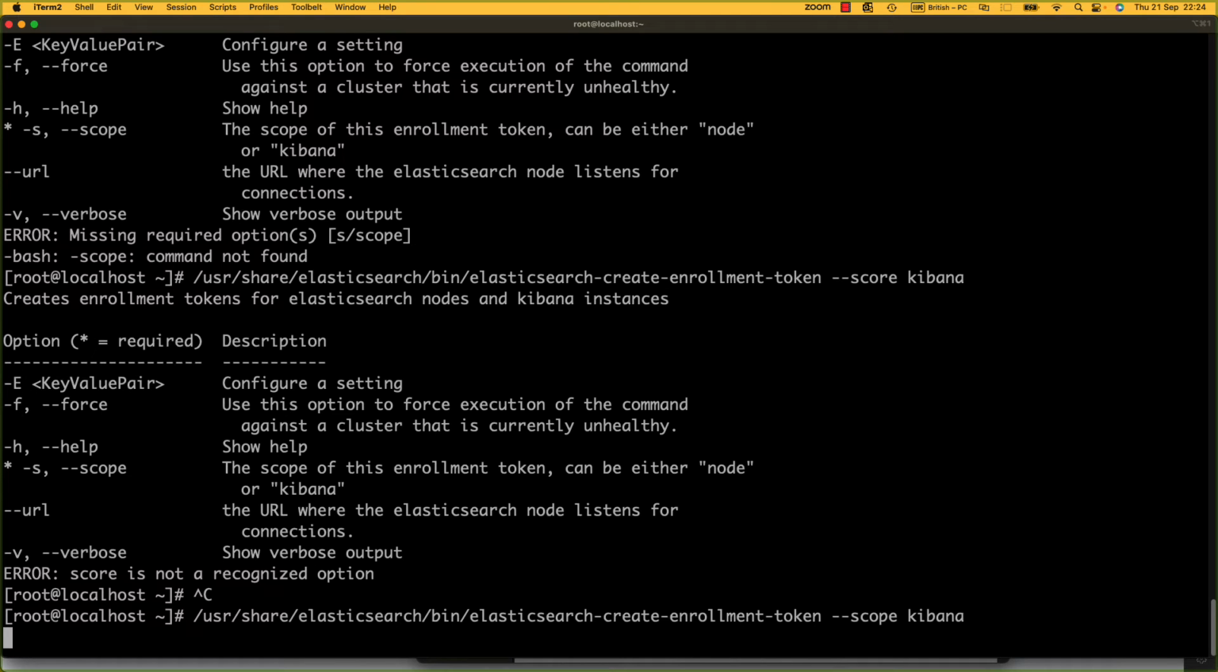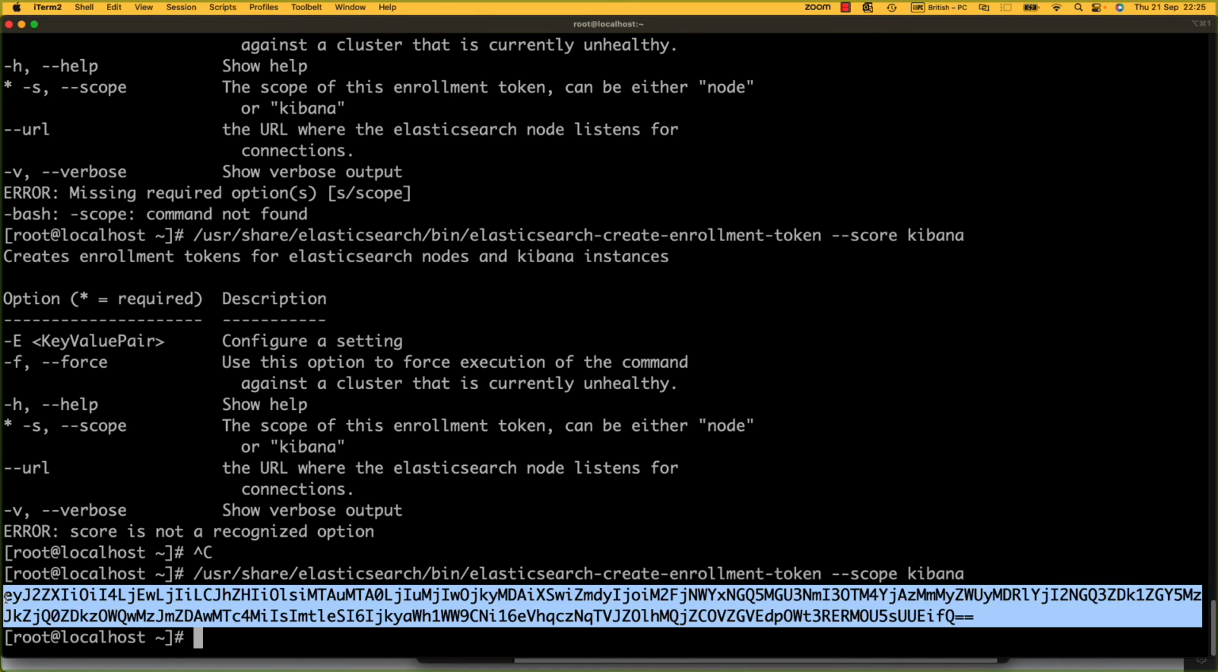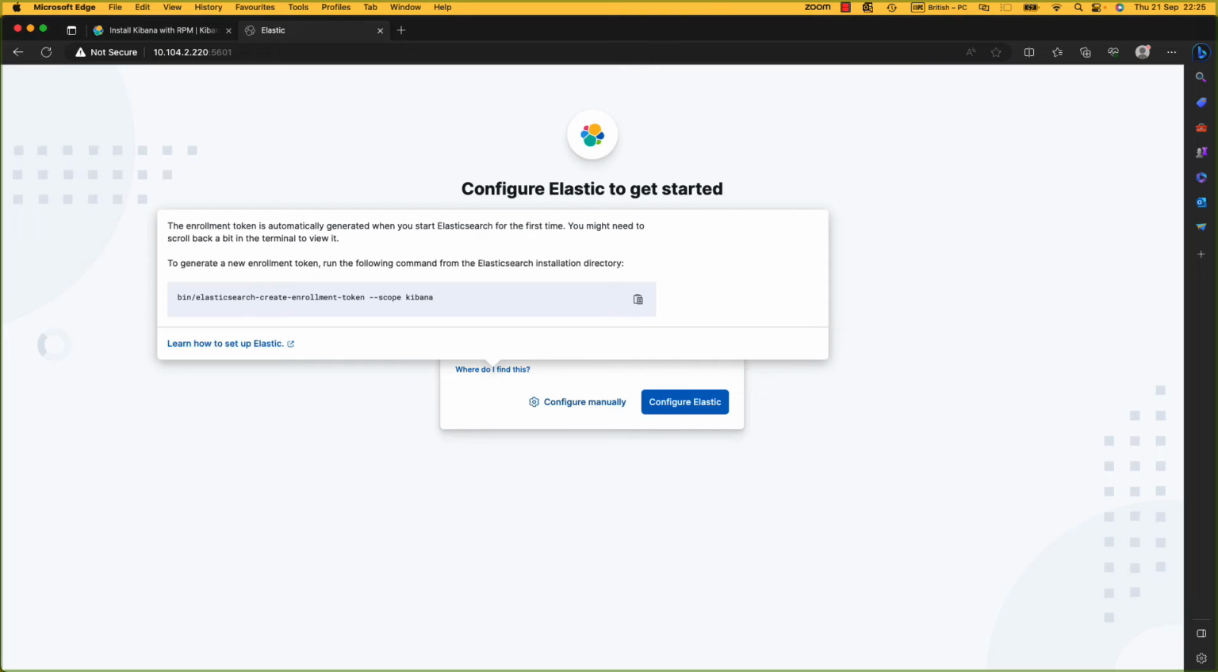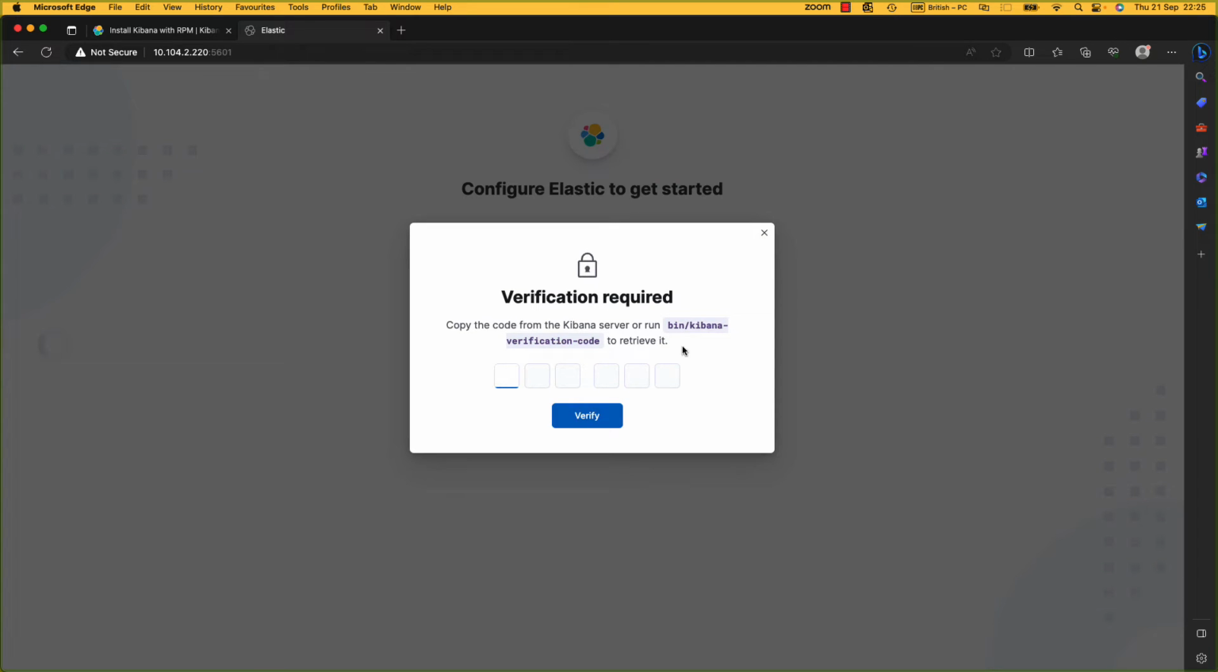And let's give it a minute. Another copy and paste problem there. And there we have our enrollment token. So let's take that. Let's pop that in here and hit configure Elastic. Now again, it's asking for now a verification code.